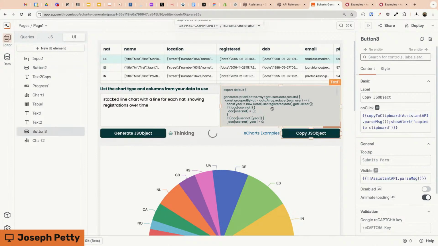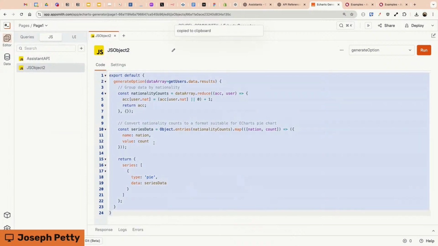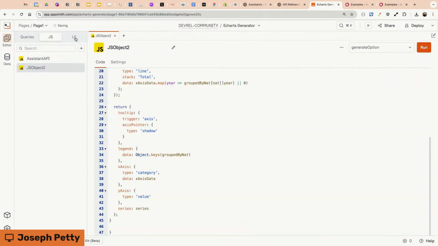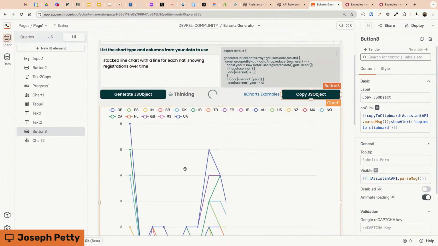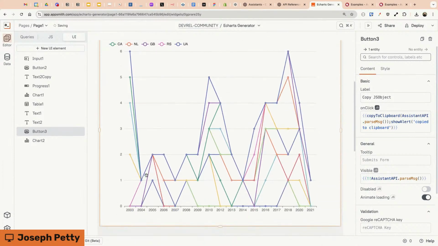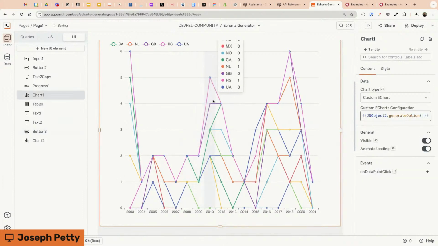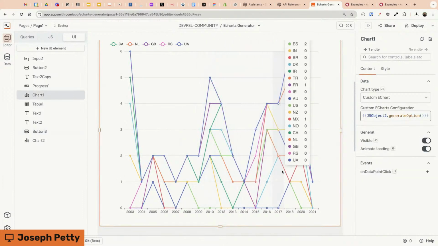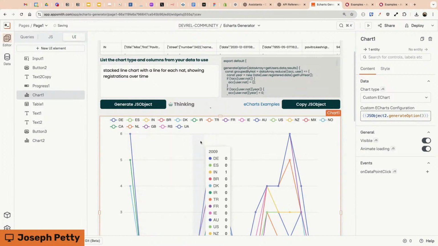Now I'm going to copy this function that it gave me back and just paste that into here, the function that's generating my chart. And there we go. We have a completely different chart type. It's created a line for each nationality. You can hover on here and see the numbers at any point. And this is just one of the chart types.